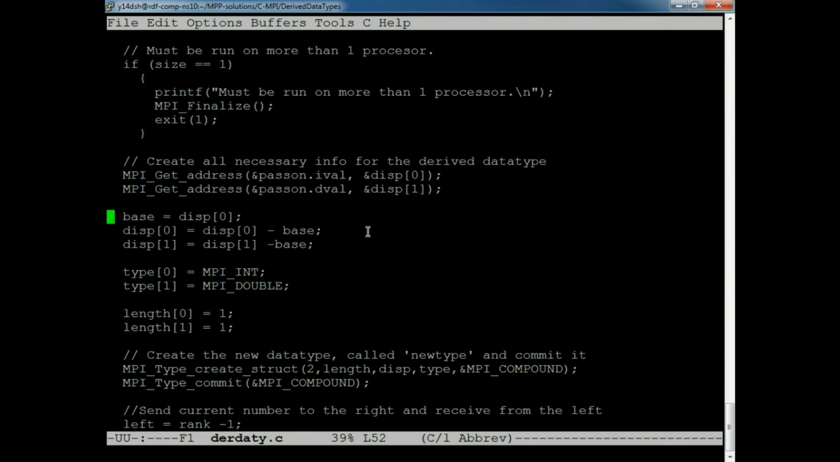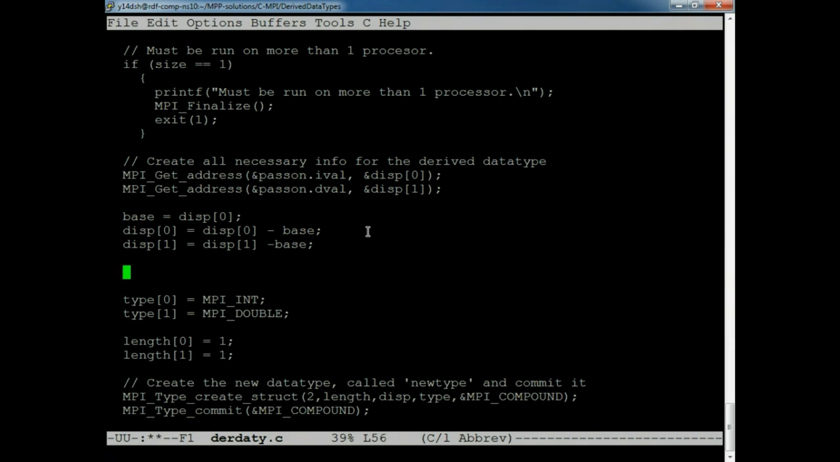Now, these are absolute addresses. This is telling where the address of the ival component of this parson object and the dval component of this parson object are. I really want relative addresses. I want to say, how far are these from the start? So I have to tell MPI, okay, the displacement is disp of 0 minus base, which is by definition 0, and this one is disp of 1 minus base. So I give MPI the displacement, and it's probably best if I print these out. Displacement. This is %d, %d. This is zero.